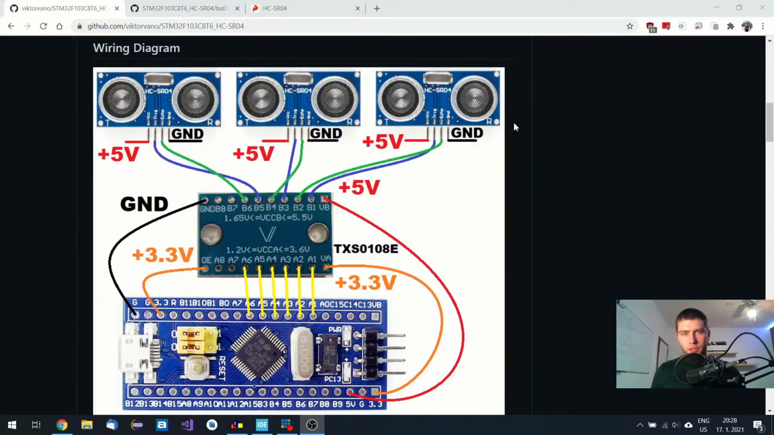Hi guys, in today's video I would like to show you how you can use multiple ultrasonic ranging or distance sensors at the same time. Technically you need to use them and measure distance one by one, otherwise they would interact with each other. And all you need is one STM board, this logic level converter, and a bunch of these ultrasonic sensors.